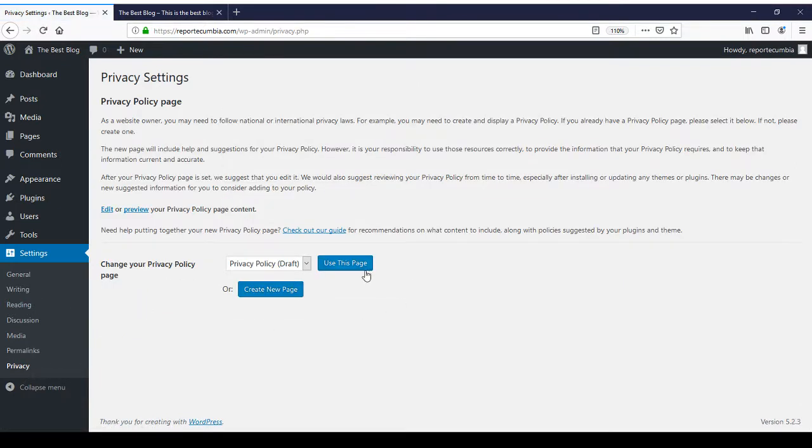Now the privacy is going to allow you to add a privacy policy if you want to add that here, and you could use the draft that's already there or you could create a brand new page. So that's pretty much it for the settings section.